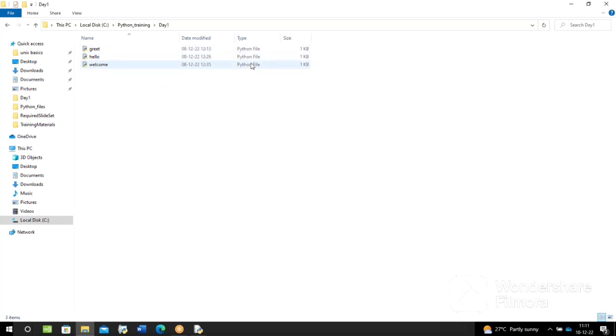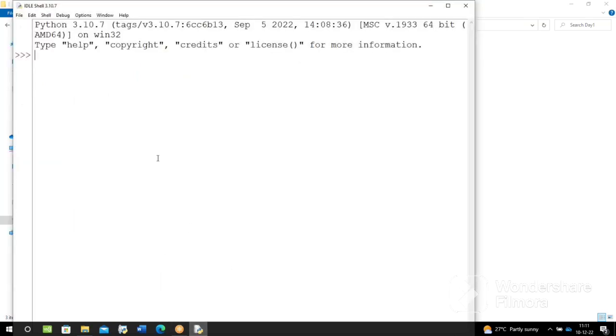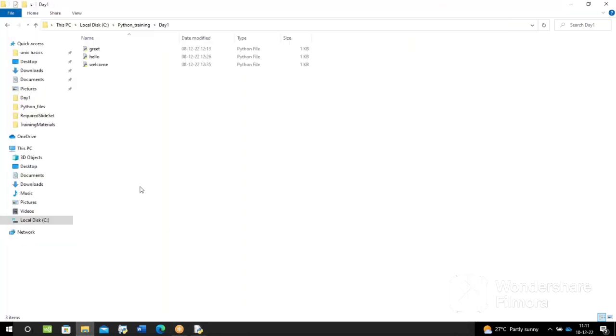They are of type Python file. If you see their extension, it will be .py: greet.py, hello.py, and welcome.py. We already know how to run our programs as well. We have a Run menu when you open your program in IDLE. You can make use of that.